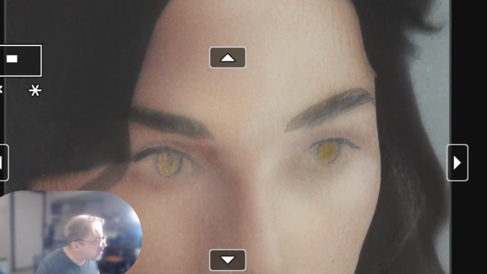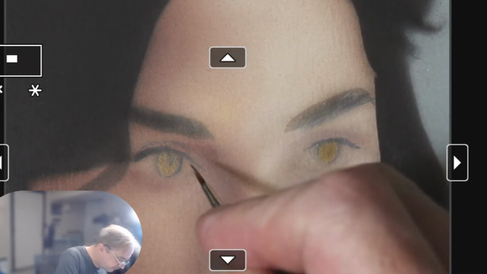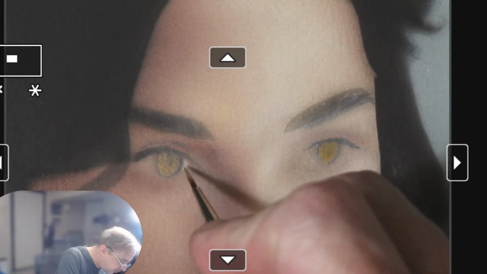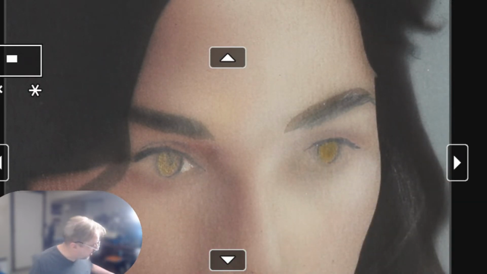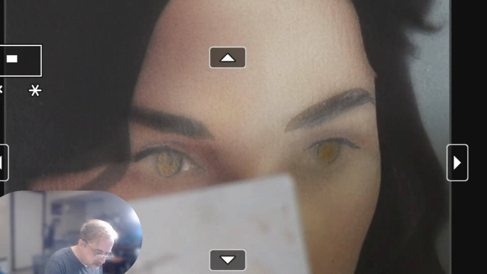So we're going to start with the eye on camera left. And we're just going to begin. And I'm going to dry brush it, right? Get rid of the excess moisture, right? It's so important to get rid of the excess moisture.